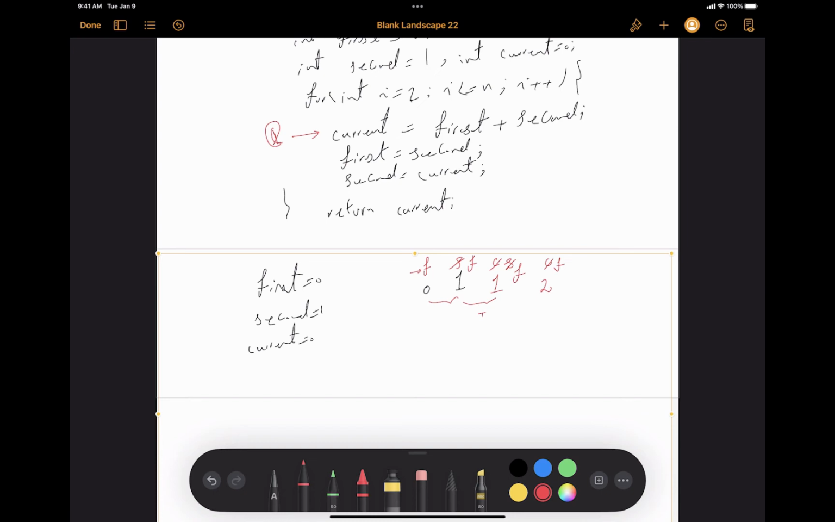Remember, at the same time, it is also the current as well. Actually it's the second, so it's going to be second, which is also current. That's going to continue until we return the very last item, which is the current item, or maybe just the second, because here at the end we're assigning the second to the current.